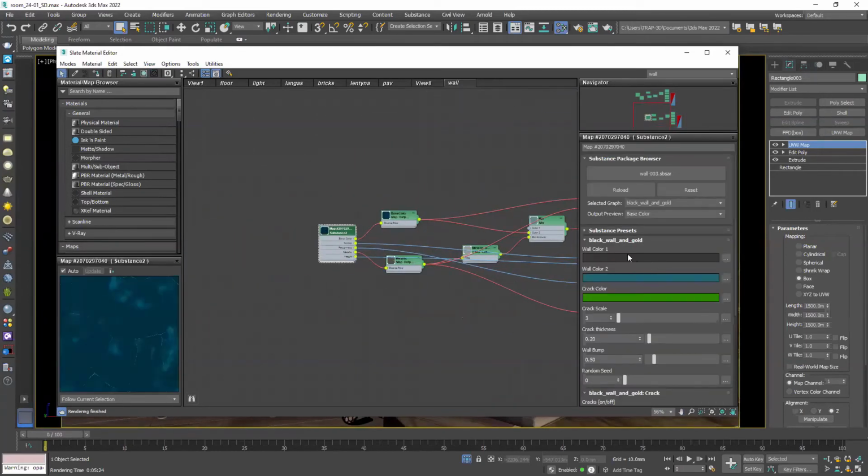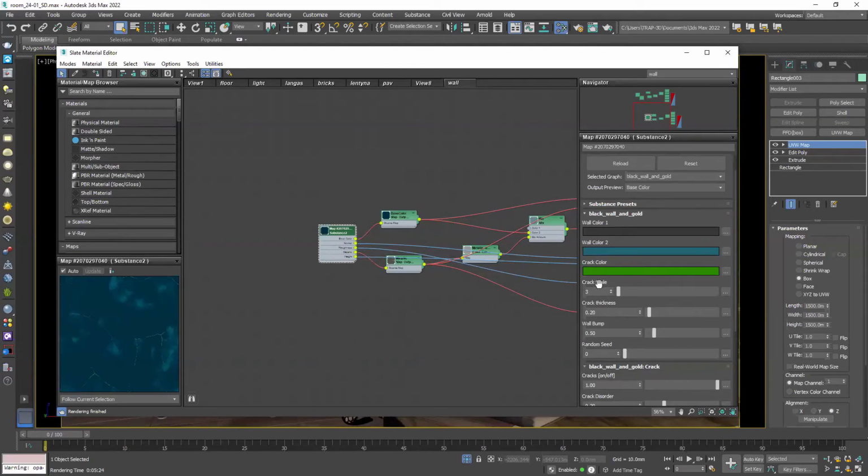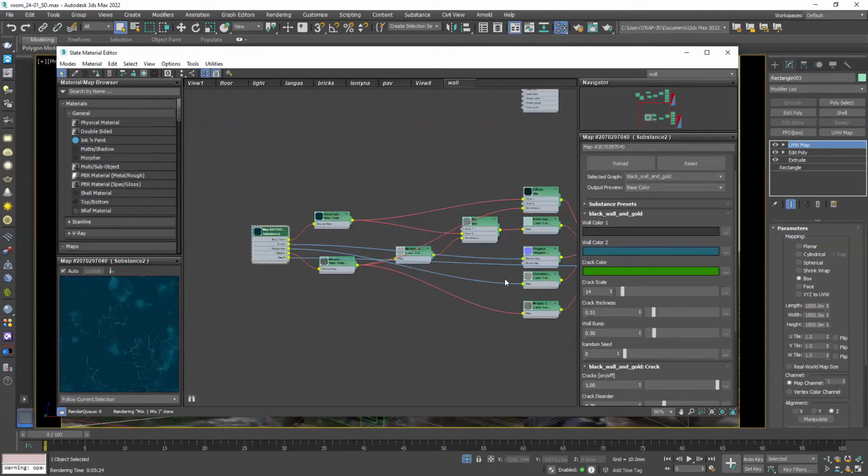What else do we have over here? We have some crack scale. If I increase this value, we'll have smaller cracks, a lot of those. We have thickness over here. So if I increase this value, we have thicker cracks. You can see already. By the way, it takes a couple of seconds to refresh new parameters, so be patient over here.